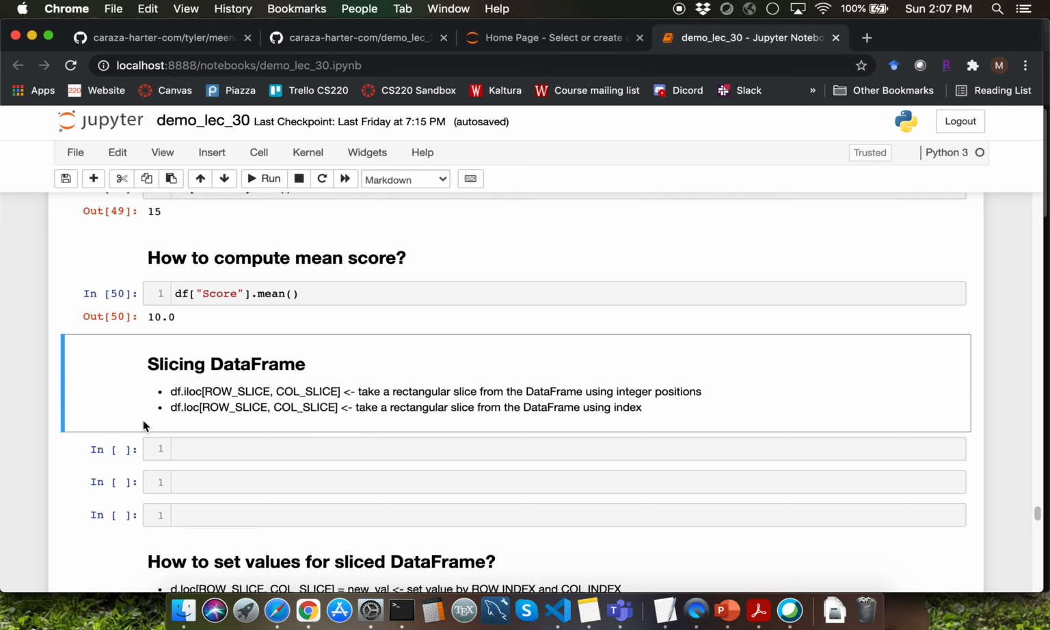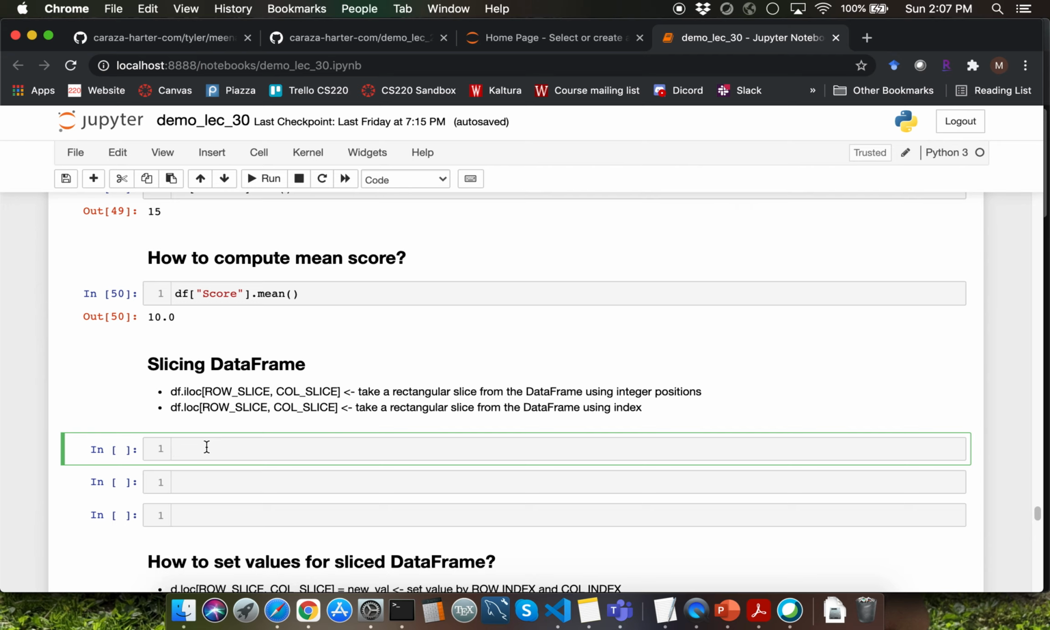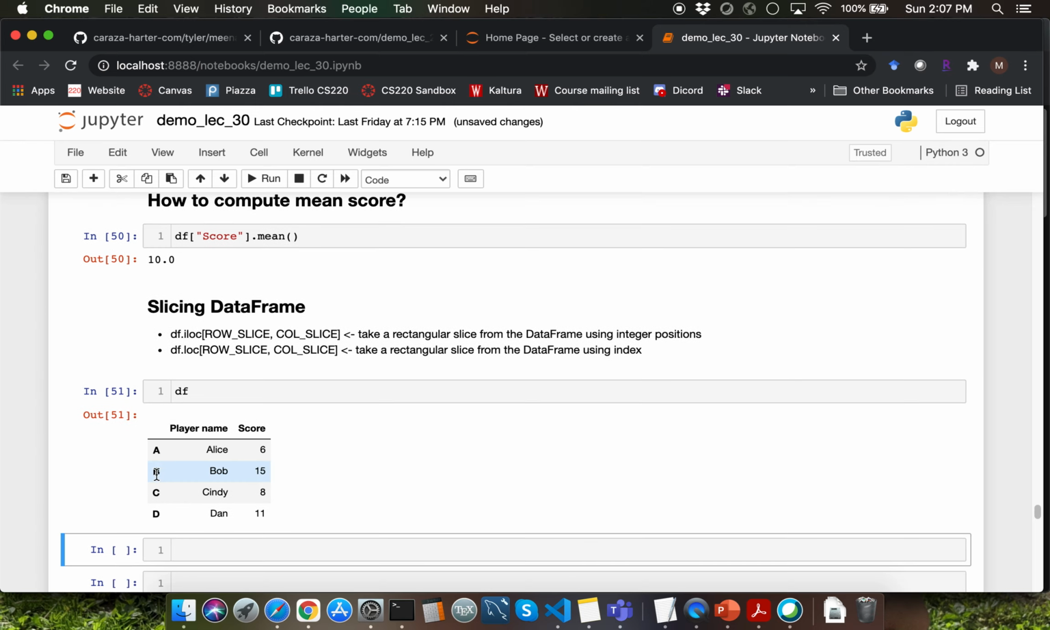Since a data frame is a two-dimensional structure, we'll have to deal with row slicing and column slicing. We are going to use similar syntax for loc and iloc when it comes to slicing. Let me show you a few examples here. Let's get started with iloc. Slicing is easier to understand with integer positions. Let's say that I'm interested in getting a slice of the middle two rows over here.